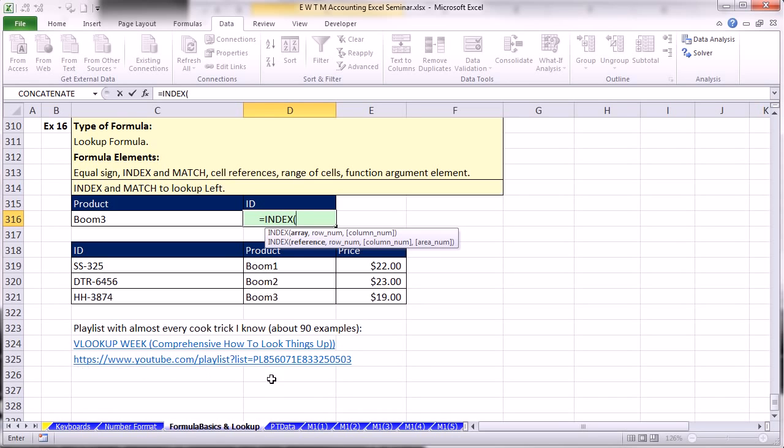So this playlist of videos has 5 or 6 videos with 90 examples of almost every lookup example I can think of. All right, and this one's in that. But here, this is the more common one. We're going to give it an array. Now, this can be a two-way or a one-way. And then you give the INDEX function the row number and the column number, and it retrieves the intersecting value.